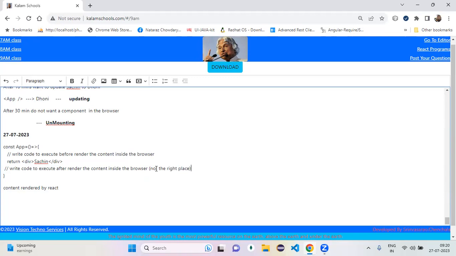Then where do you want me to write it? Do you know how much time it will take? First tell me. Do you know how much time it will take to render the content inside the browser? As a developer, do you know? I don't know. Who knows? React people only know.